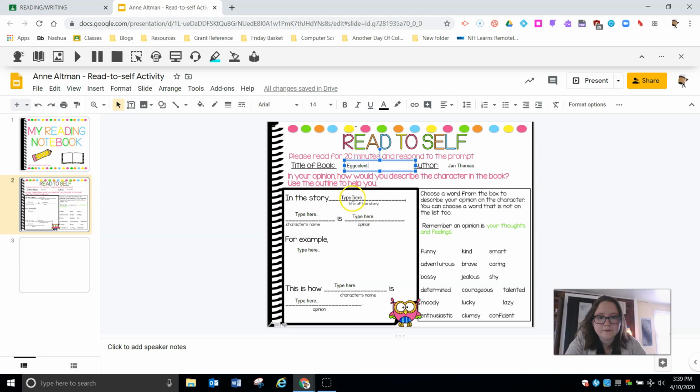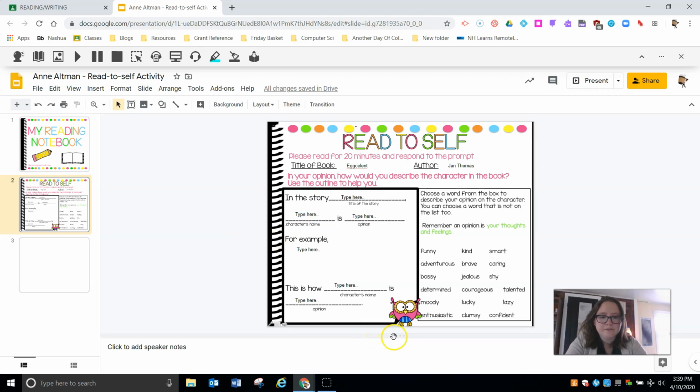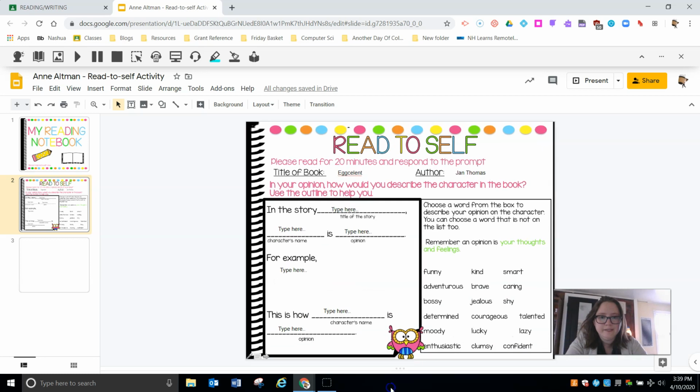Excellent. In the story. Okay, so you can see this is pretty self-explanatory, at least with an adult's help. The title of the story, the character's name, type here. One thing that I notice about this is it's all very tiny. So I want to show you a few tricks you can do to enlarge it.